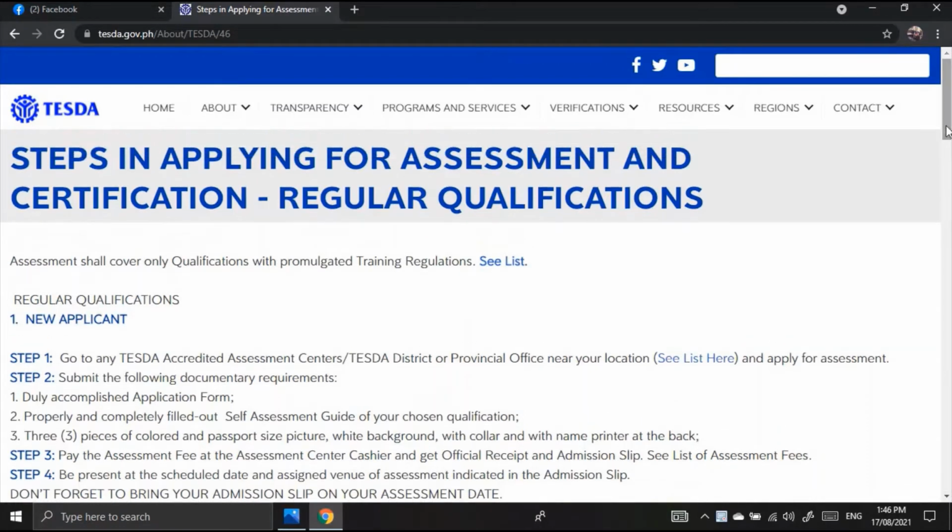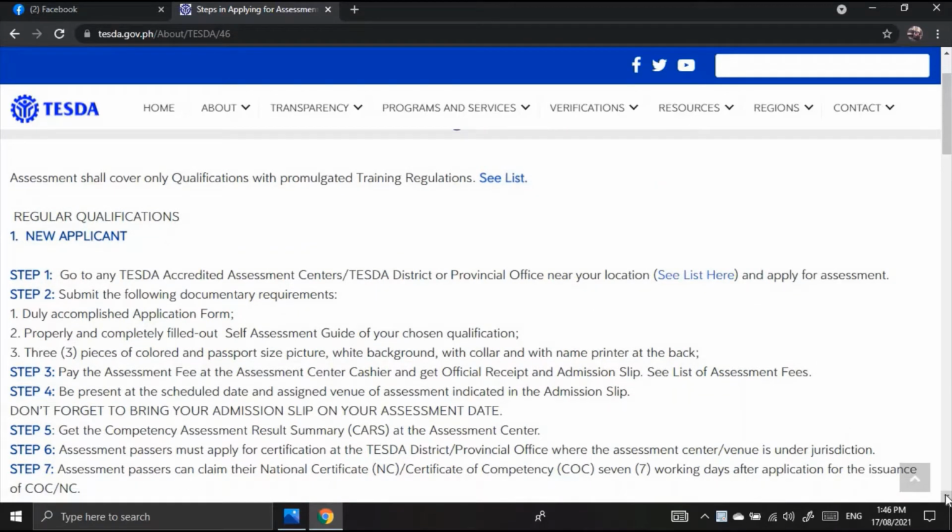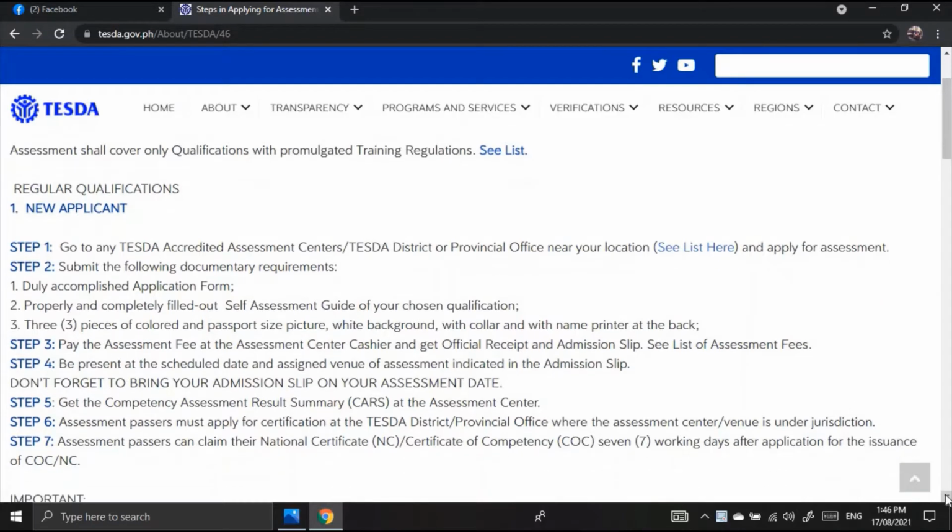These are the steps in applying for assessment and certification. For new applicants, step 1, go to any TESDA accredited assessment centers, TESDA district or provincial office near your location, and apply for assessment. Step 2, submit the following documentary requirements.